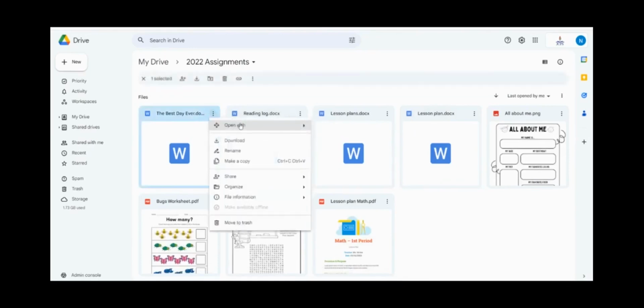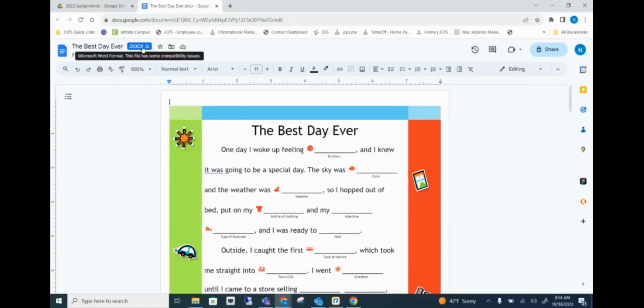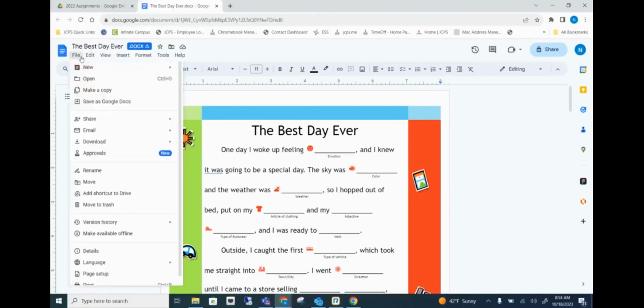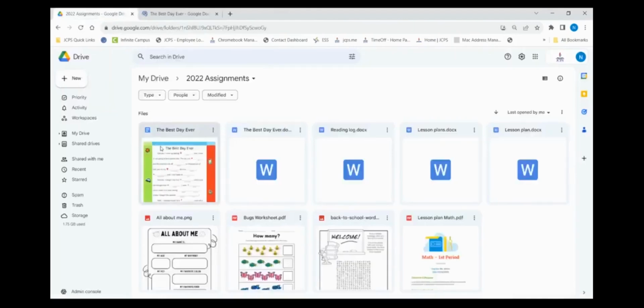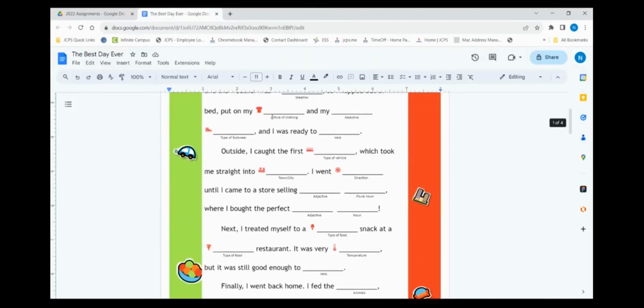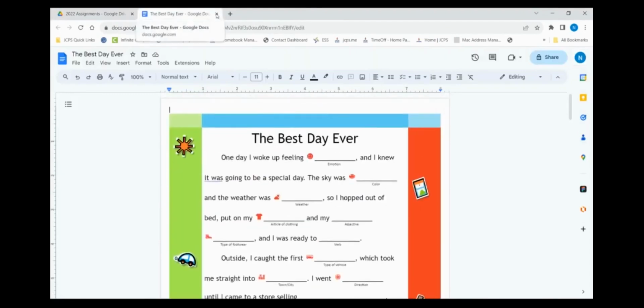Select the three dots, Open With, and Google Docs. That document will now be moved to a Google Doc. To completely convert it, we will now select File and Save as Google Docs. We're going to close our previous one. You will now see that your document is a Google Doc and is still in the exact same folder.